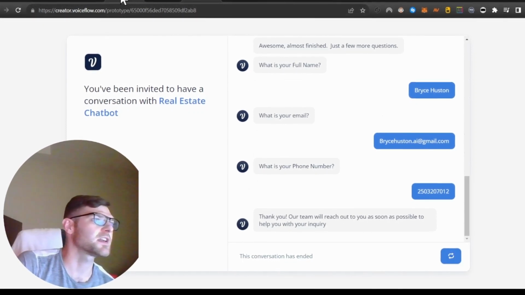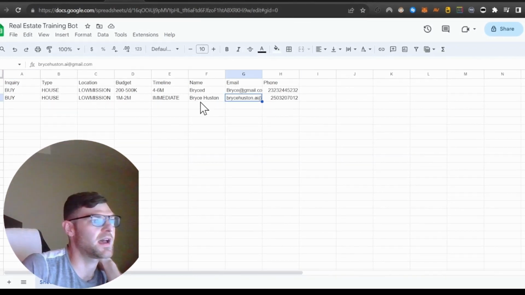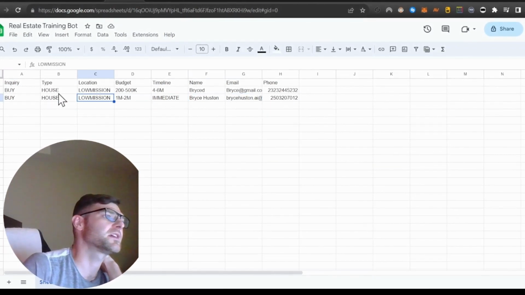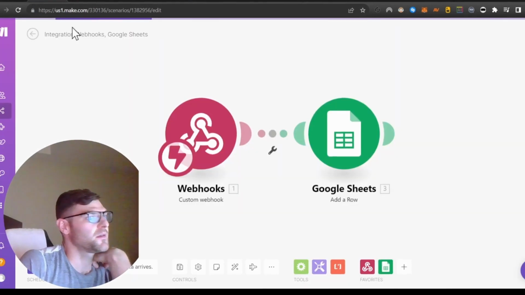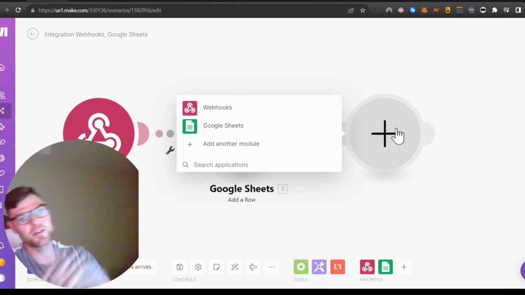Okay, so let's see. Let's check. Boom! There we go. Right here, second row. Added all those lovely details. And then in here, we would just add another that would send that to your email.